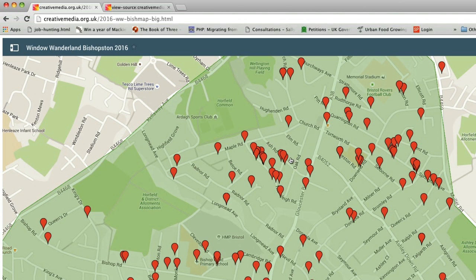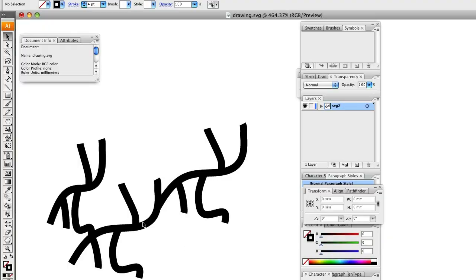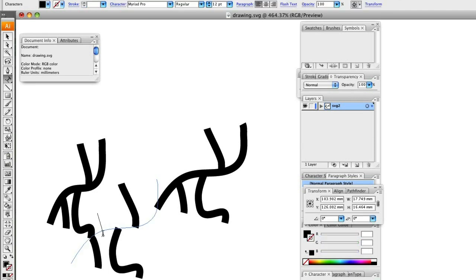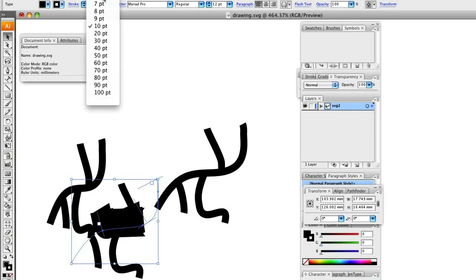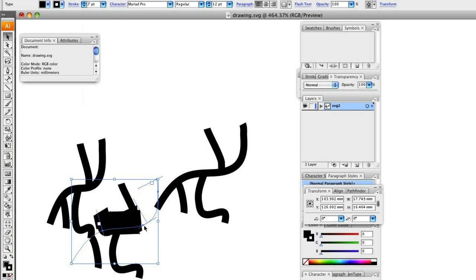your thick roads. Well, to add the names of the roads, I want it to follow the shapes of the roads, and the type on path tool is very useful. But if I use it on this map, as soon as I click, the stroke switches off, and then if I type the text and put the stroke back on, then it starts affecting the text, which is really not what I want.